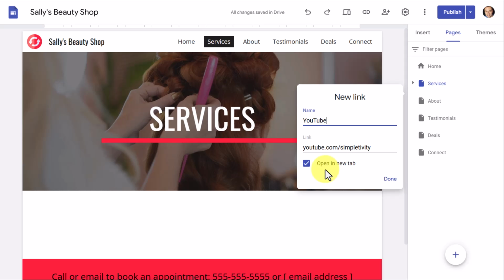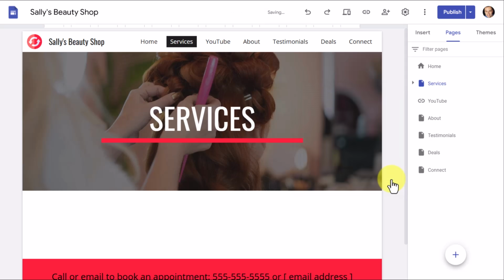And my last choice down below is if I want to open it in a new tab, or I can uncheck this box. Now, I typically recommend that you select Open in a New Tab, meaning that when they click this option, it will open a new tab and they can still easily get back or return to your website. I'm going to select Done just so you can see how this behaves.